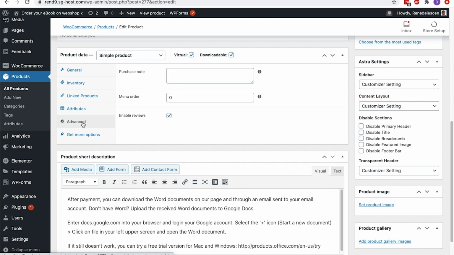And then we go to Advanced, where you can leave a purchase note and write something like, "Thank you for purchasing this ebook." The menu order indicates the position of a product in the cart and is therefore not important to our store. But we do want to enable the reviews.